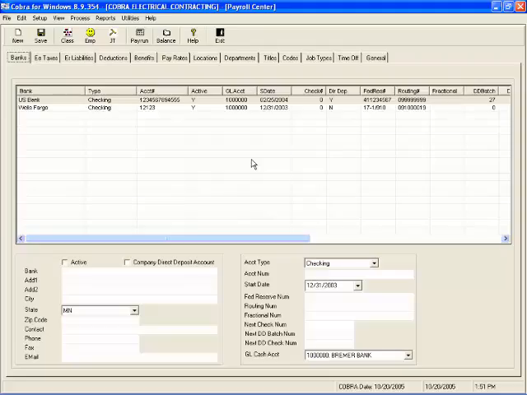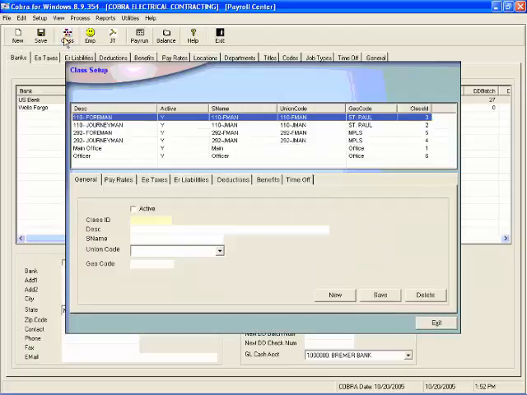Welcome to Payroll Setup Lesson number 14 on setting up worker classes. I'm in the Payroll Center screen and I'm going to click the class button on the toolbar to set up worker classes. I have some examples of what classes are, so we'll talk about those first and then I'll show you how to set one up.